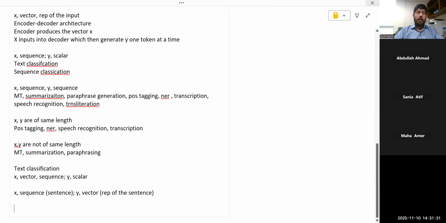ओके। एंड देन ऑफ कोर्स X कैन बी स्केलर, X कैन बी वेक्टर, हमने डिस्कस कर लिया। एंड Y कैन बी ए स्केलर, Y कैन बी ए वेक्टर, एंड Y कैन बी ए सीक्वेंस। ठीक है। So this would kind of bring all your applications together.